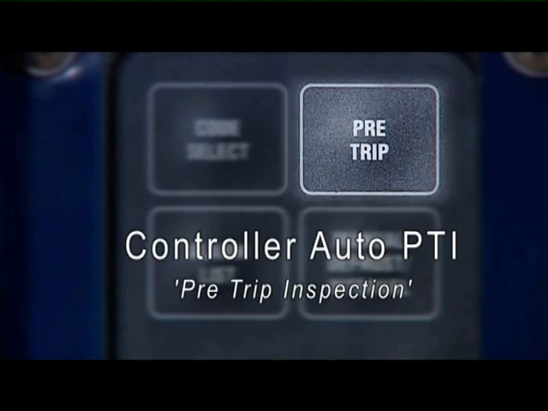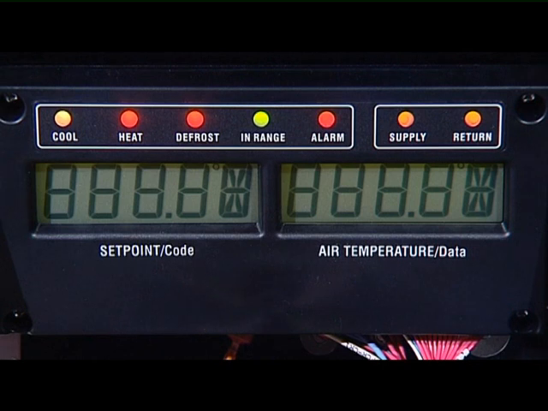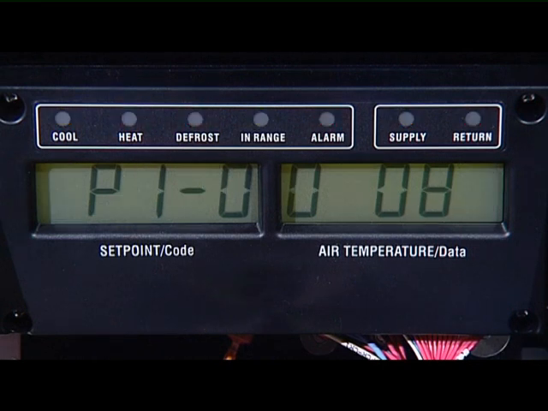Controller Auto PTI, Pre-Trip Inspection. During the pre-trip mode, the unit will automatically test unit components and will show Pass or Fail on the display to indicate the results of the test.